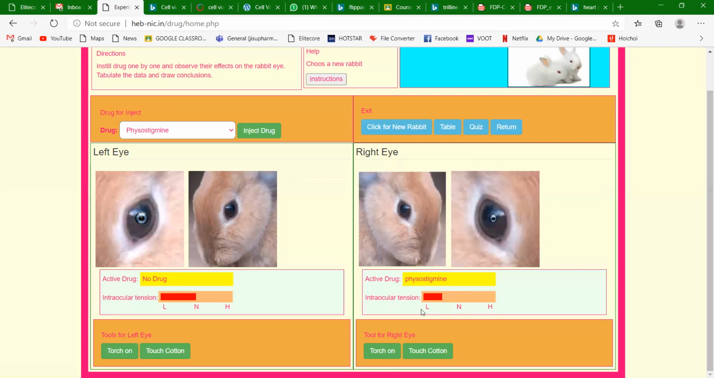Intraocular tension becomes less than normal. The pupil diameter becomes lesser. So meiosis happens. When the pupil diameter was increasing, mydriasis was happening. Here the meiosis is happening. So physostigmine is a meiotic agent. We start switching on the torch. So it is having an effect, light reflex.